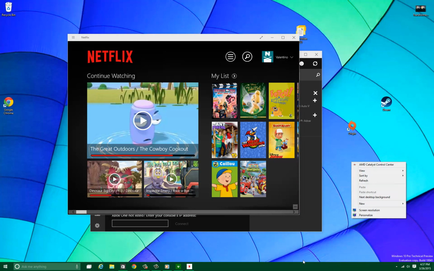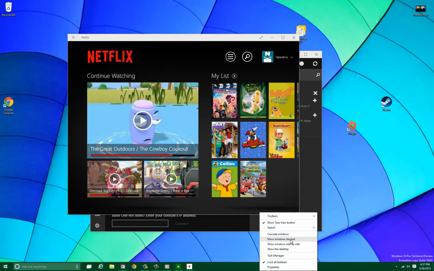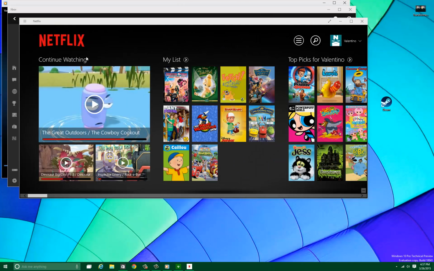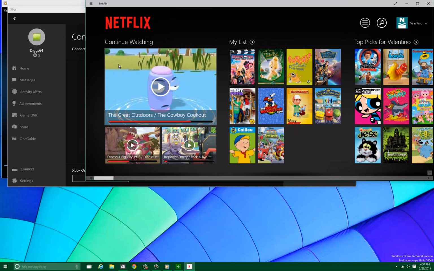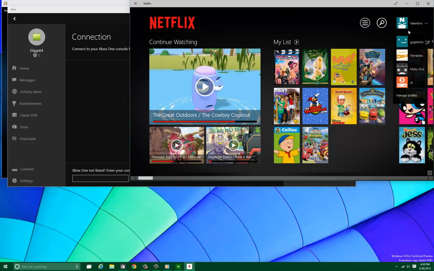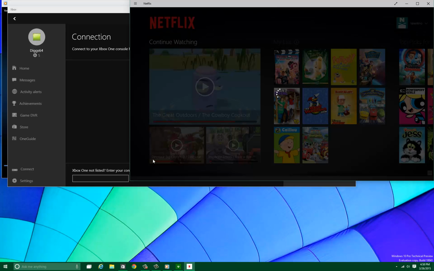You also have this where you used to be able to put half the screen one app and the other side another. You can still do that. You just go to Cascade Windows or whichever one you want, and you can adjust them the way you want. So technically, I can have Netflix playing in a small box. Let me just try that out real quick.